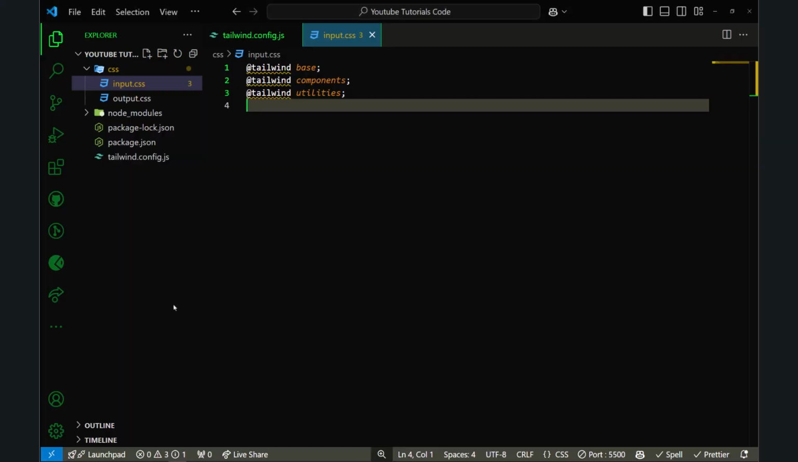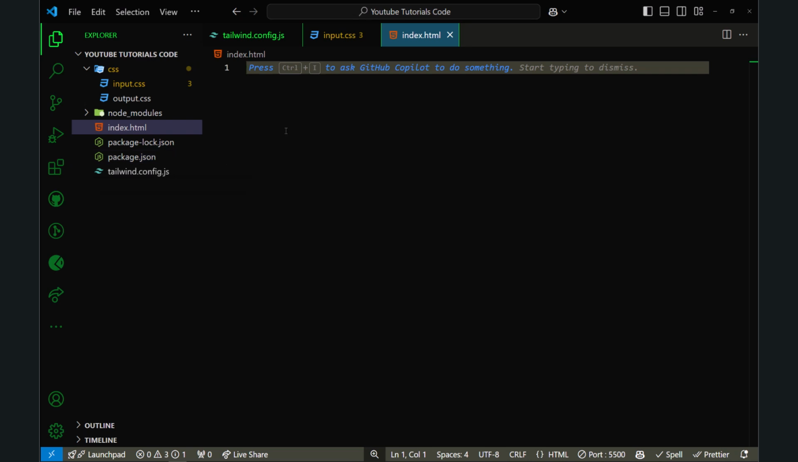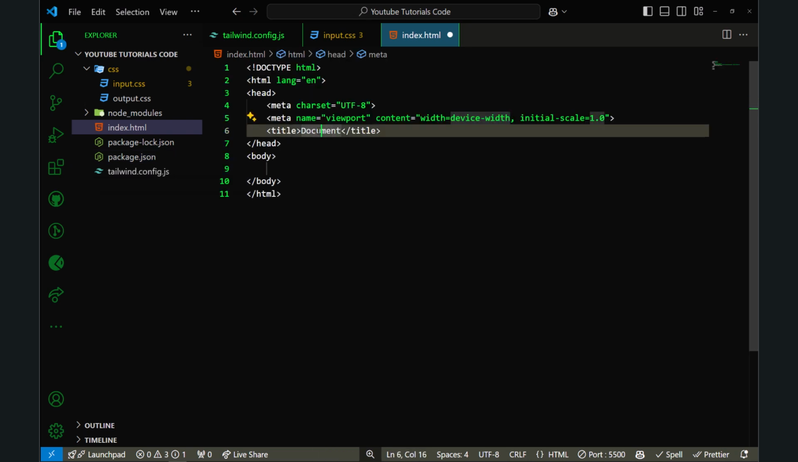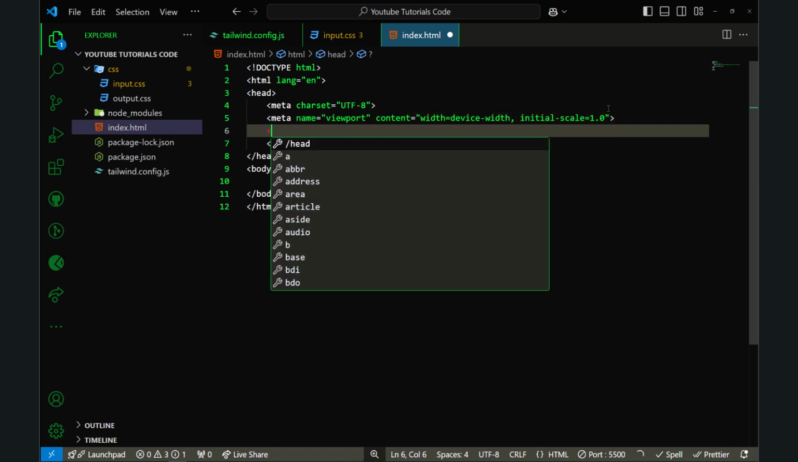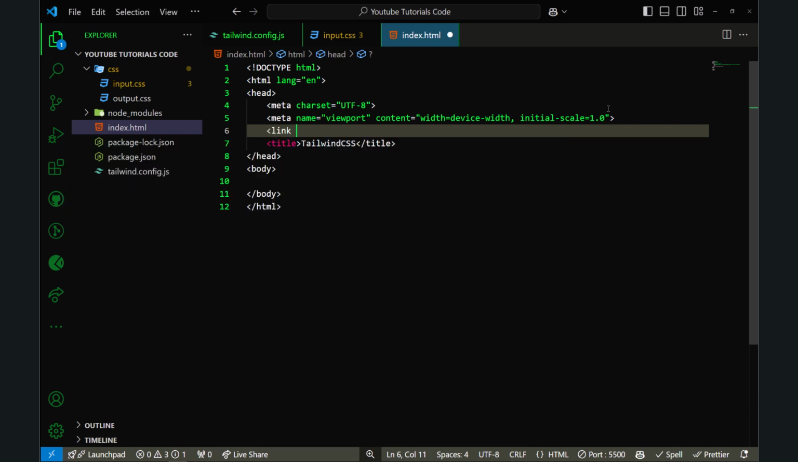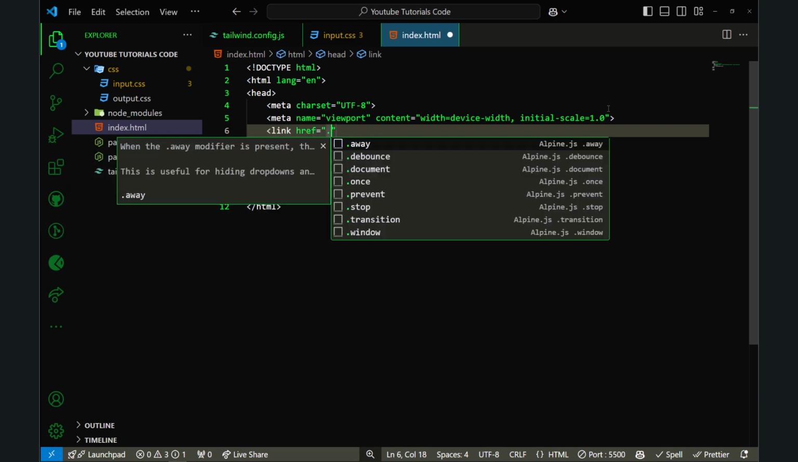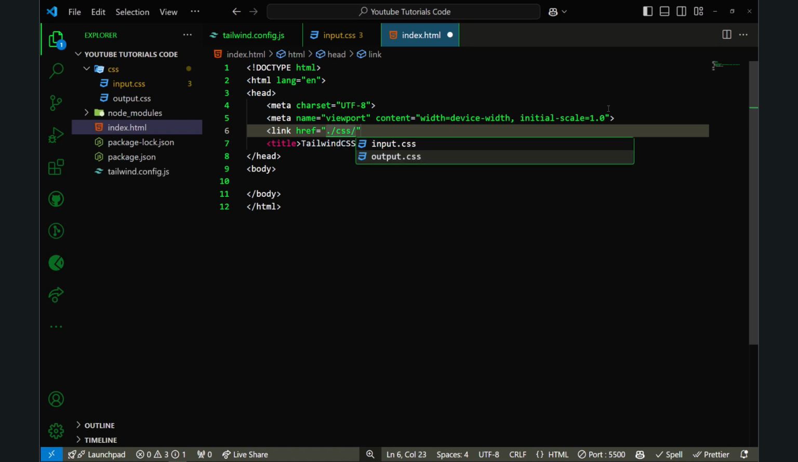Now if I go and create an HTML file, index.html, here I am going to have the basic structure of HTML. So let's say Tailwind CSS. Now the next step, we have to add the output file inside this HTML file. So let's say link href is going to be in the CSS directory. We are going to have the output CSS. Remember, you have to link the output CSS, not the input CSS. And then we are going to have rel equal to stylesheet.